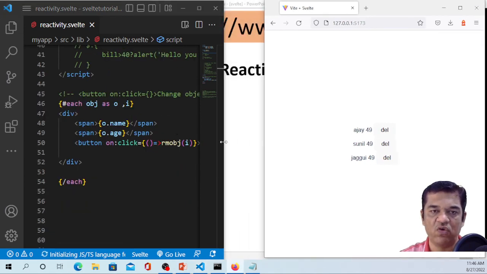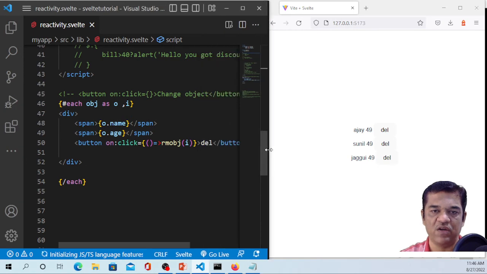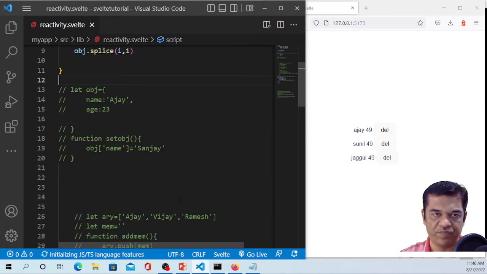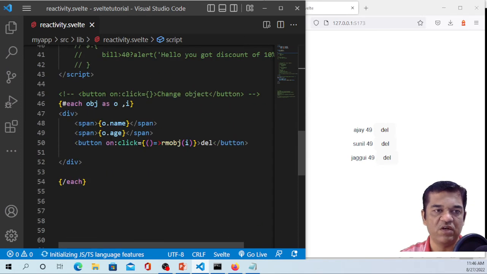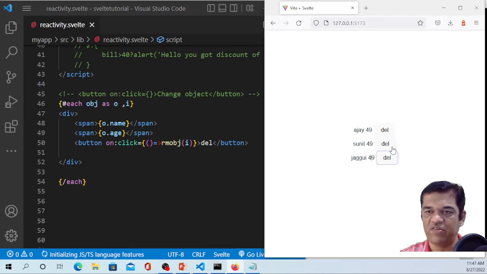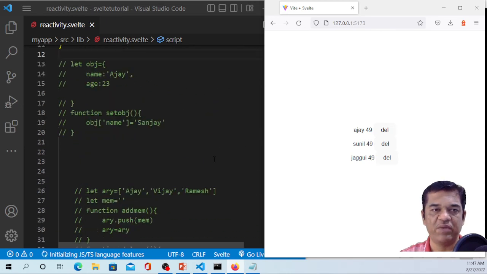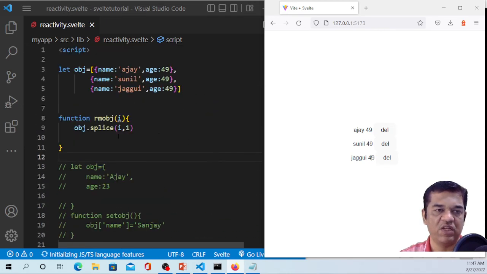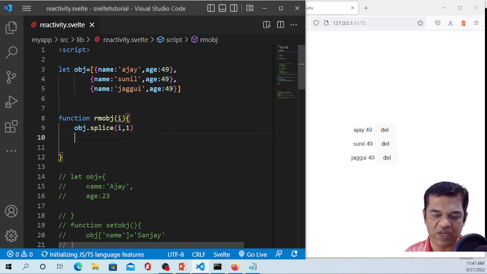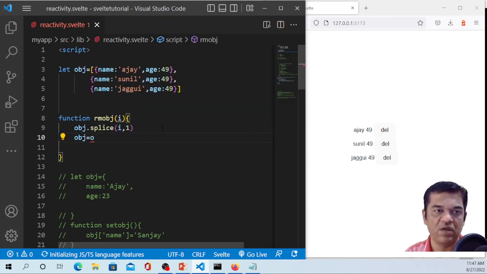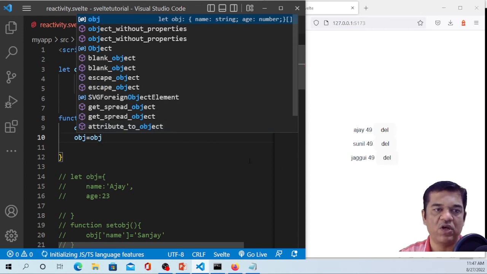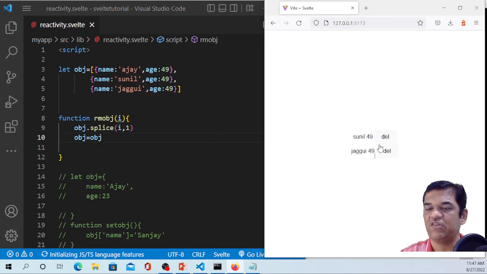So let's see what is happening over here. This is my code. This is my object, this is my function, and this is the markup. So let's delete now. See, nothing has happened so far. Last time I told you, whenever a splice or push or something of that sort happens, you need to simply reinitialize the object with itself. So if I say object equal to object here, now let's see what happens. You can see this is gone now.